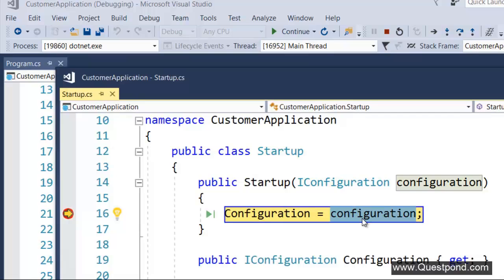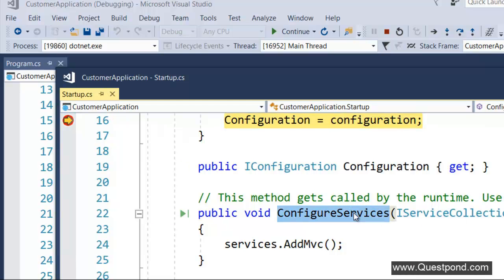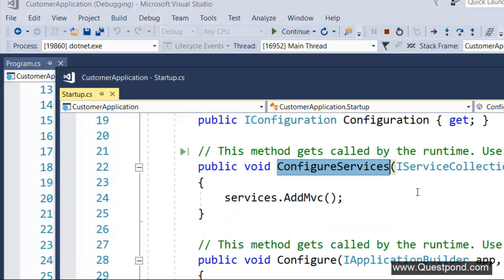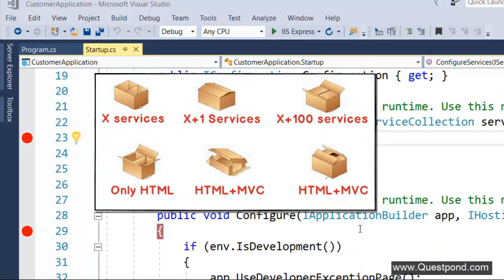And in the constructor, all the configurations are loaded from the AppSettings.json. And after that, there are two other methods which run, which are ConfigureServices and Configure. Now, every web application is of a different nature. Some web applications use X services, some of them use X+1 services, and some of them use X+100 services, right?